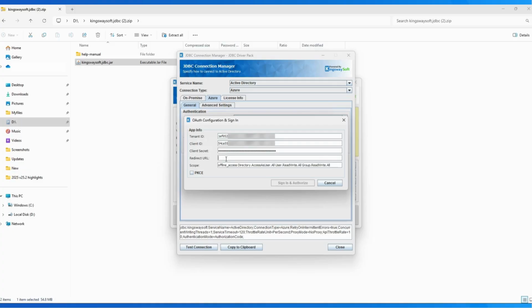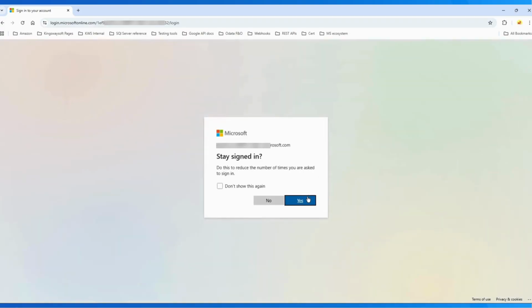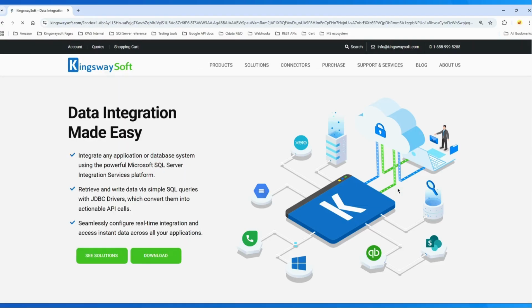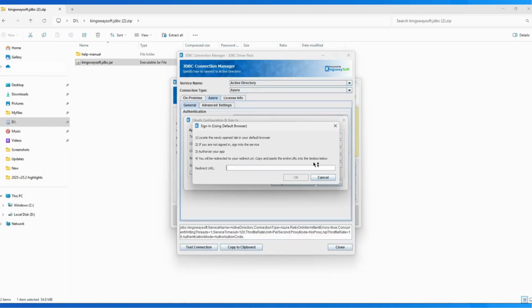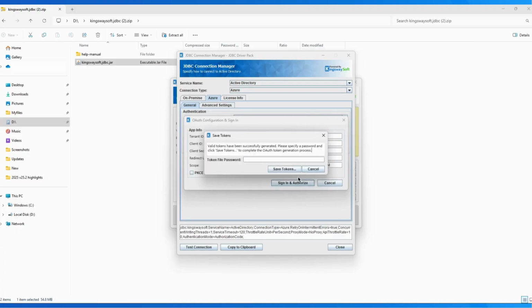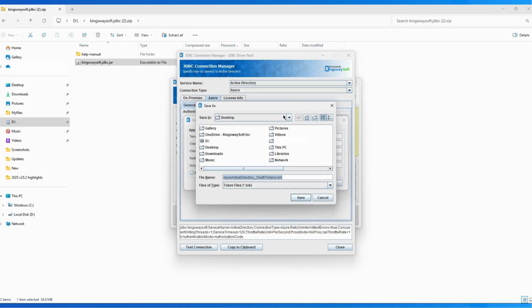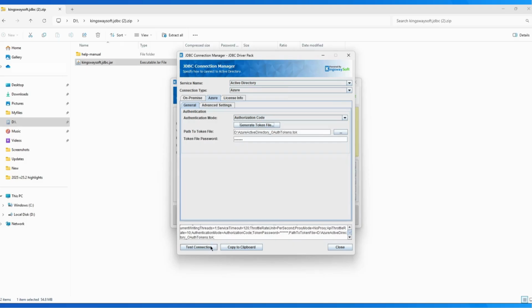Next, click on Sign In and Authorize. This opens your default browser, where you'll log into your instance and authorize the OAuth app. Once completed, a code will be returned along with the redirect URL. Enter that complete URL into the token window, set a password, and save, and your token file will be created. Finally, click Test Connection to verify that everything is working smoothly.